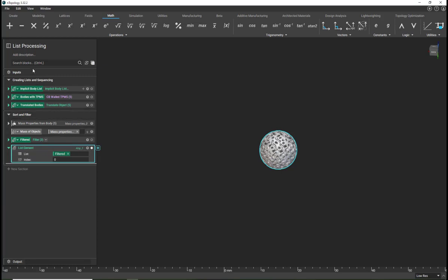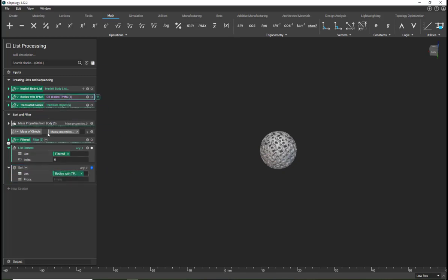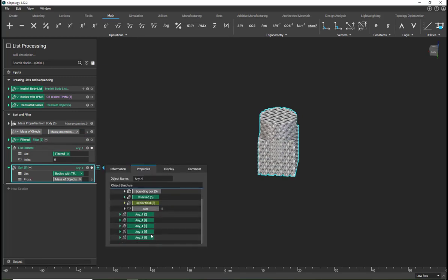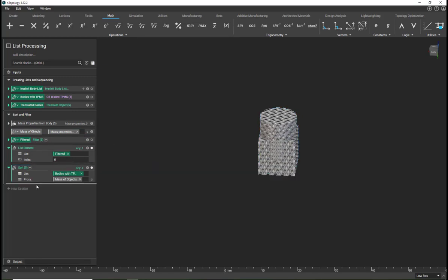I also want to sort, so I'll grab that sort block, and I'm going to also sort these by mass. So I'll click on that overload section, and for my list, I'm going to have my bodies with TPMS, and I want to sort them by the mass of objects. So now I have these 5 items, they're sorted, and to better visualize how they're sorted, I'll use another translate object block. So I'll place these in here.